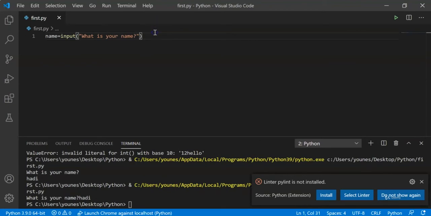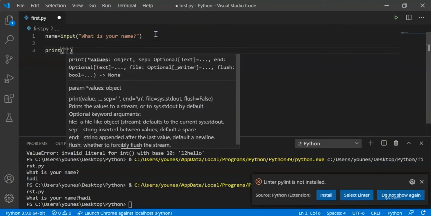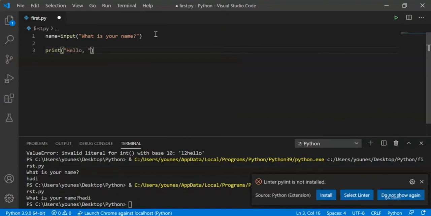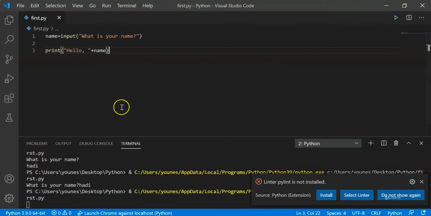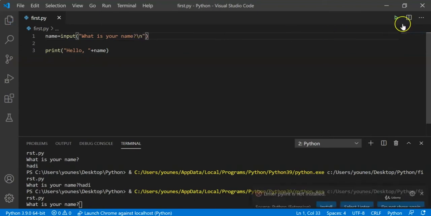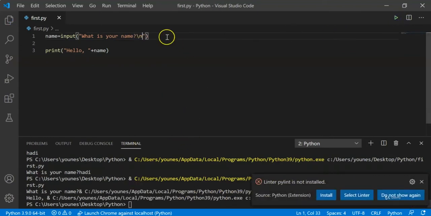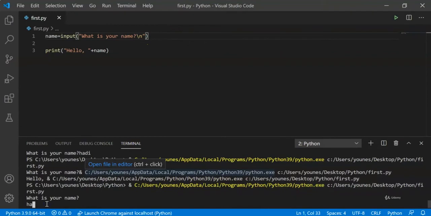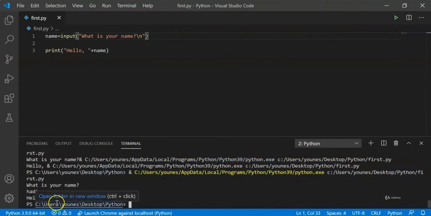Now that we have our input stored in the variable called name, we can use it and print it out. For example, let's say print hello and the name the user wrote. And in this case, what is your name? Let's have a new line here. Run this code again. So what's your name? Hadi. It will print hello Hadi.